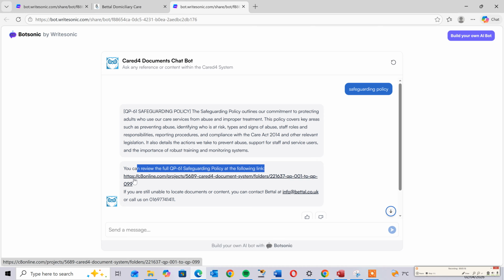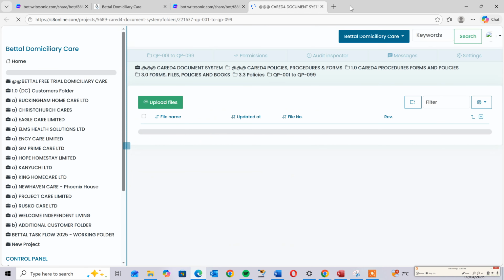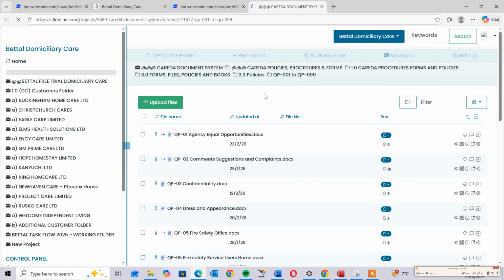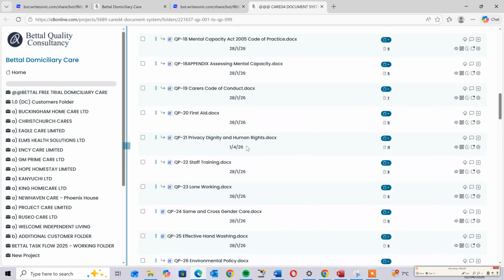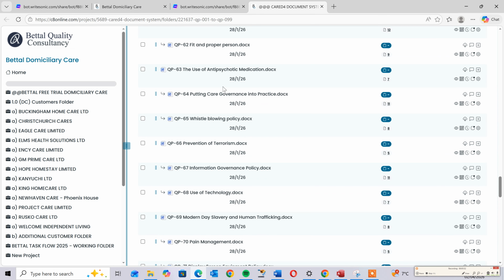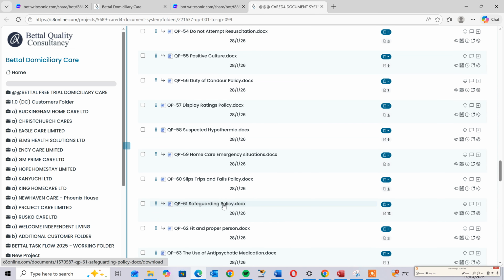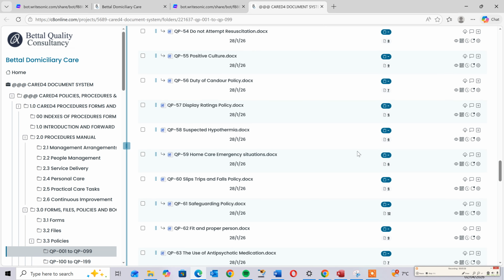Let me click on that. The one thing I do want to say is have Collaborate open, or you'll just be asked to sign in and then it'll go on to the specific folder where that document can be located. But I've already signed in to Collaborate, so let's just click on that. And it was QP61 that we want to see. So we can see there we're in folder QP1 to 99. You can see that, me just waving my mouse hand underneath. And if we scroll down to QP61, we'll see the safeguarding policy there, which is great. I'm not opening the document. This is just about location.